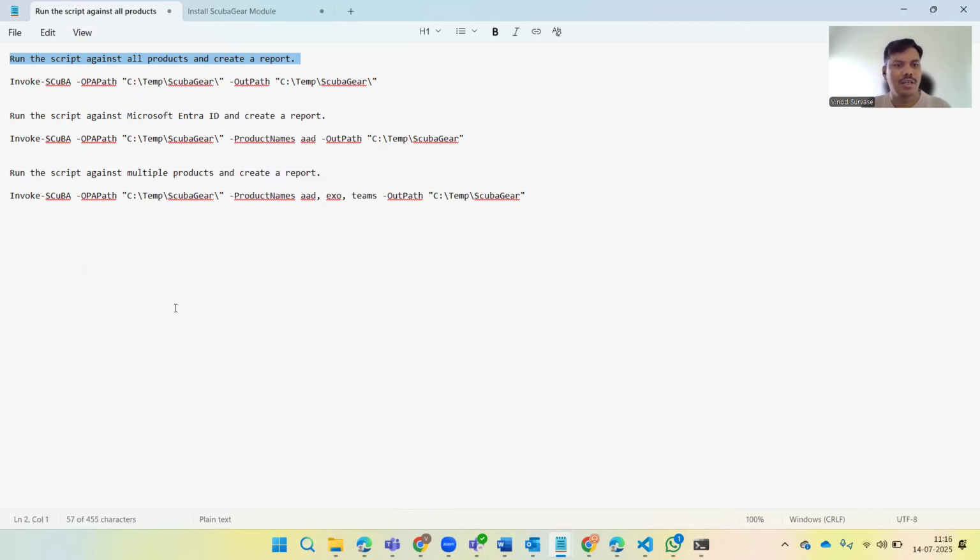And the second one is for a specific workload wherever we want to target. Let's say AD is for Entra ID. And then the last commandlet here is for all the different workloads. You can see we can name the workloads, AD, EXO, Teams, and then it's going to out path. That means it's going to export that report in this path, and then simply generate that report. All right, perfect.